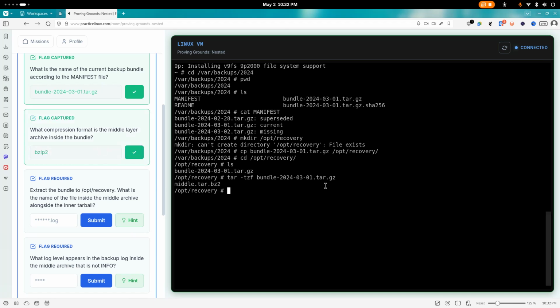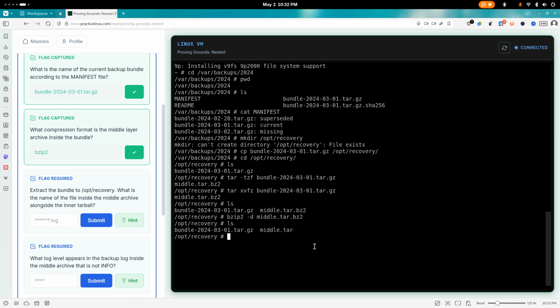Then we can extract this bundle. So we can do tar xvfz bundle. You see that extracted it, but it extracted another bundle. So we can extract this bundle as well. So we can do bzip2 -d middle. Then we have another bundle inside, middle.tar. Then we can do tar xf middle.tar. And finally, we get the actual file, which is backup.log.